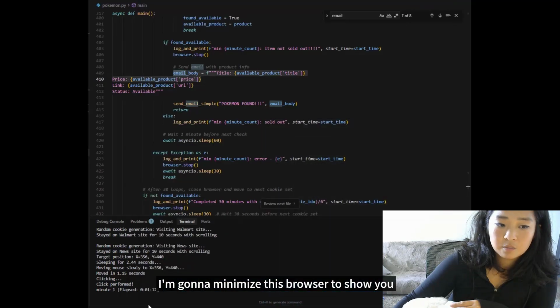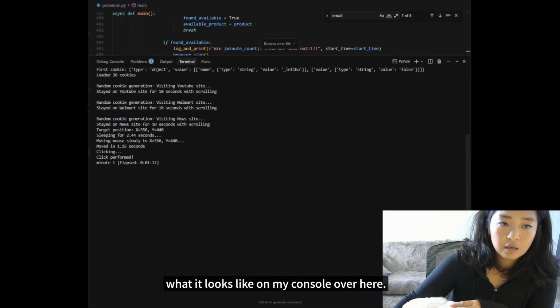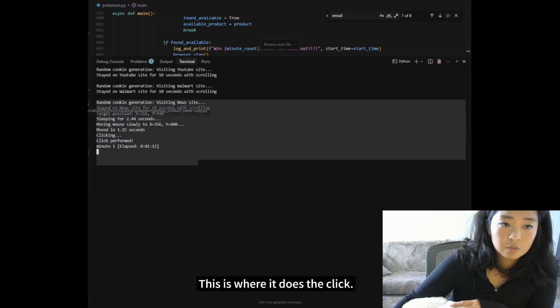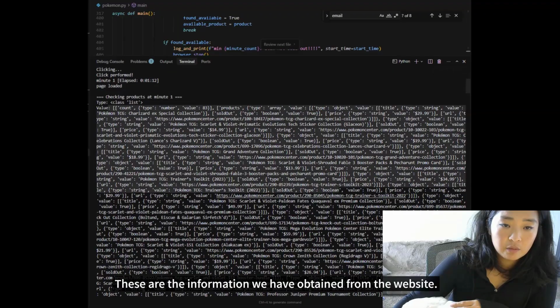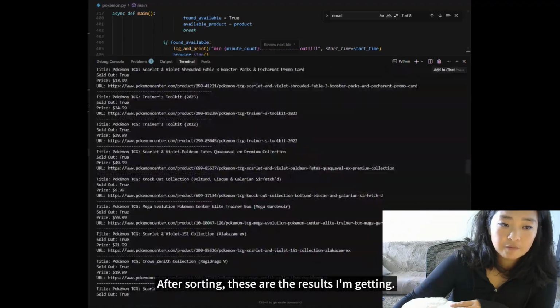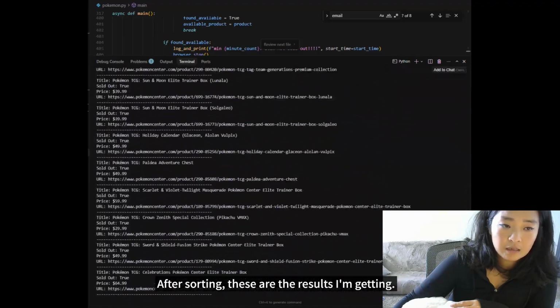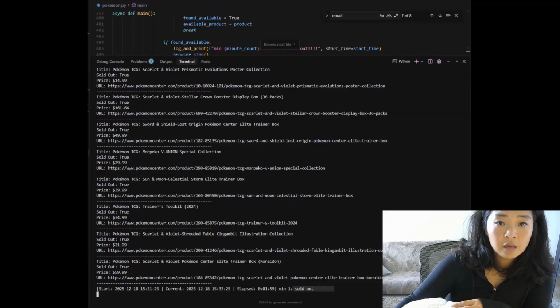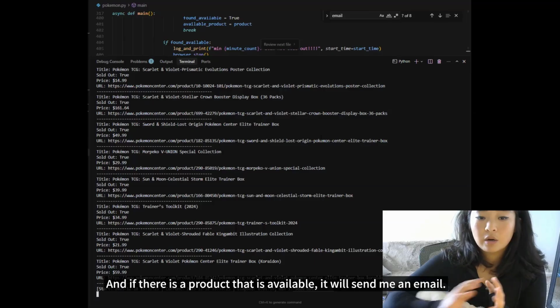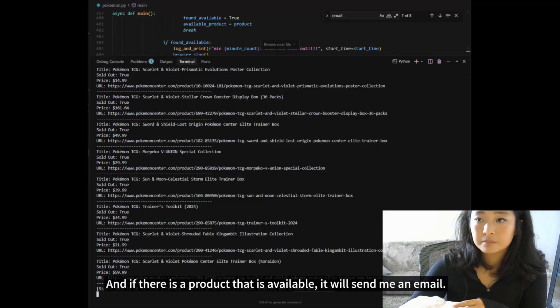I'm going to minimize this browser to show you what it looks like on my console over here. This is where it does the click. This is the information we have obtained from the website. After sorting, these are the results I'm getting. And in the end, it's summarized as sold out. So this tells me that all of the products that I'm monitoring are currently sold out. And if there is a product that is available, it will send me an email.